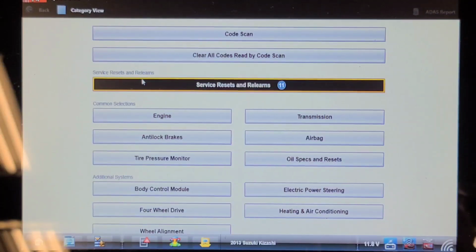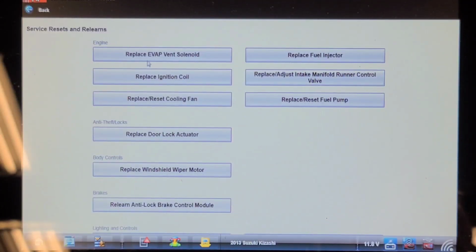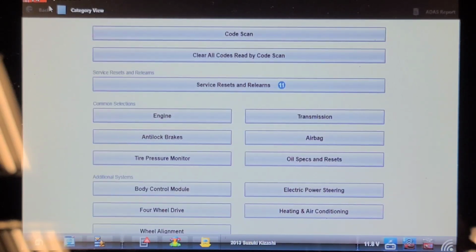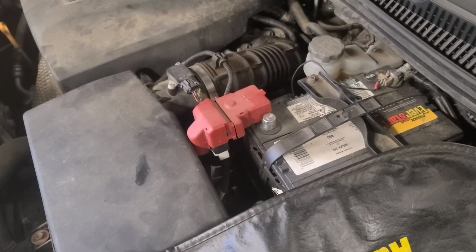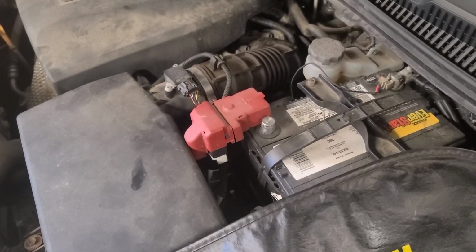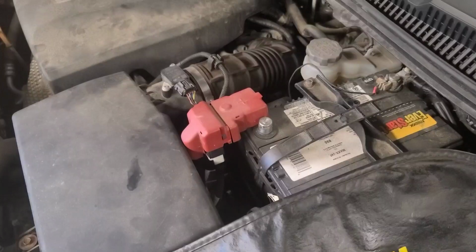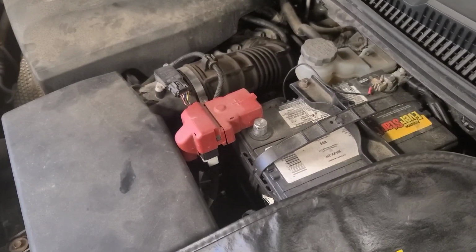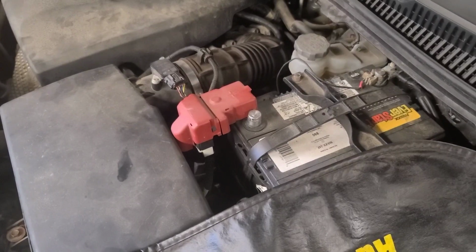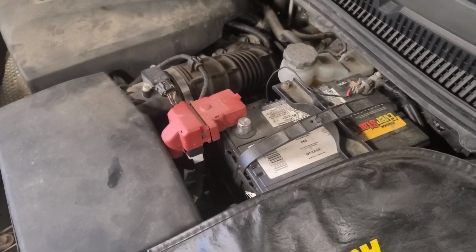And that's under service resets. That's probably oil life. Replacing the vent solenoid, fuel injector, plus replace, adjust intake manifold runner control, replace, reset fuel pump, ignition coil, replace, reset cooling fan. Nope. Unless it's available with a different scan tool, but it's certainly not available with this scanner. So the best I can hope to do with a memory reset is to leave the battery disconnected. So I have to go to town for a couple hours, so I'm going to leave the battery unhooked while I'm in town, and then we'll come back, hook it up, and evaluate it.